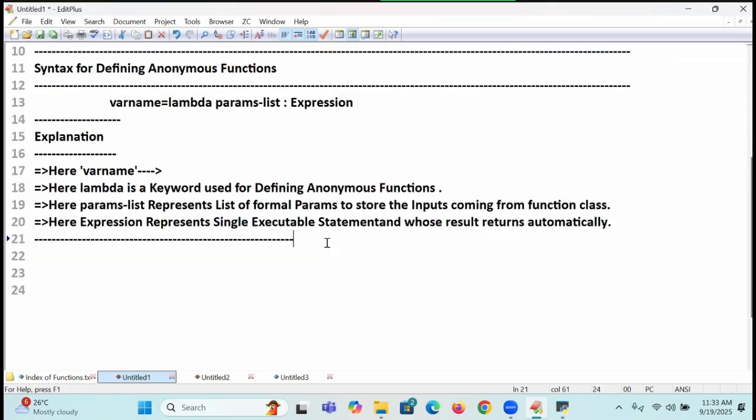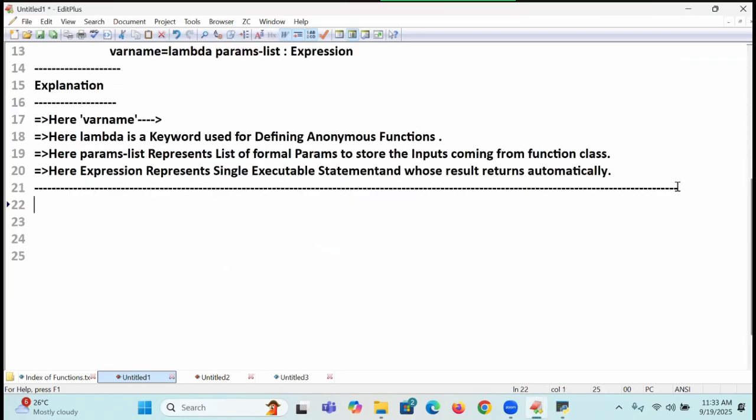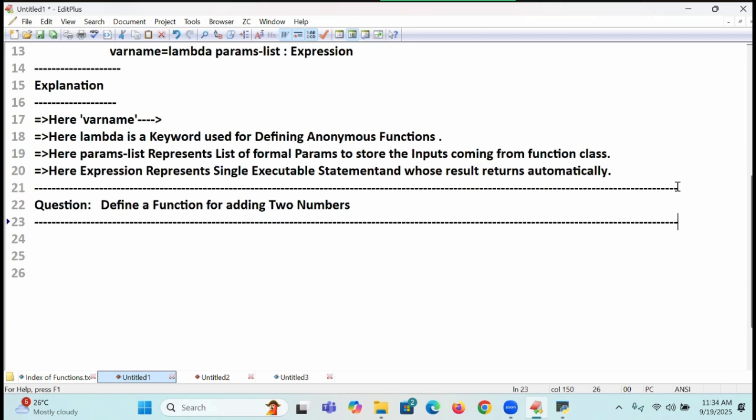Let us go to the example. Online students, are you there? Are you following me? Is it clear up to here? This statement, lambda, all these things. Now I am entering further. I am taking one question here. Define a function for adding two numbers. Small question, adding two numbers. This is my question.